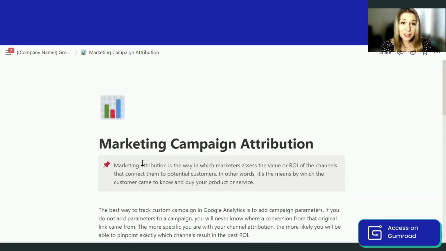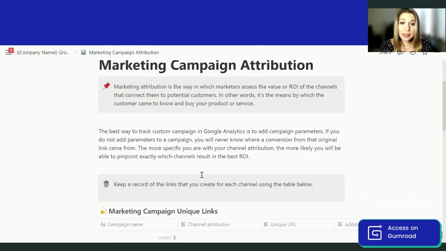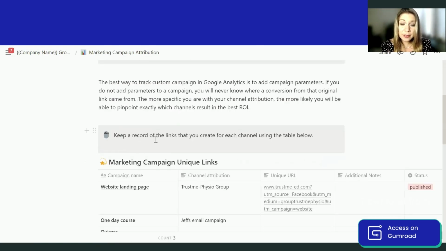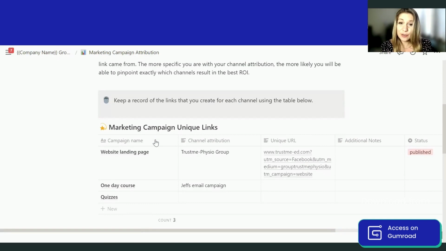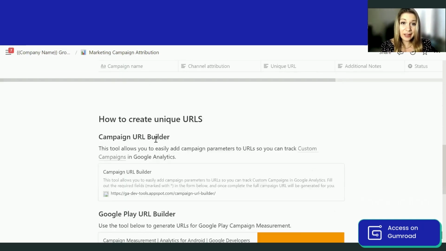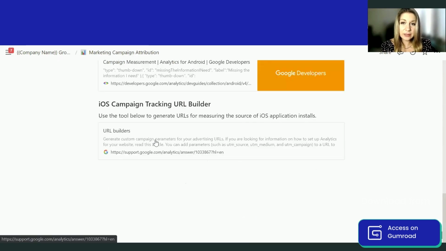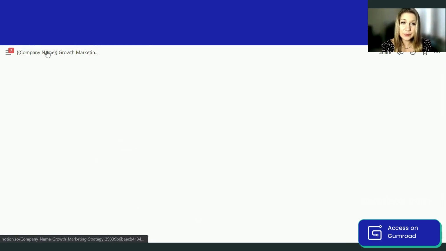Marketing campaign attribution. So talking through your UTMs, there's lots of information again on the unique tracking links there, and loads of links for you to explore that.